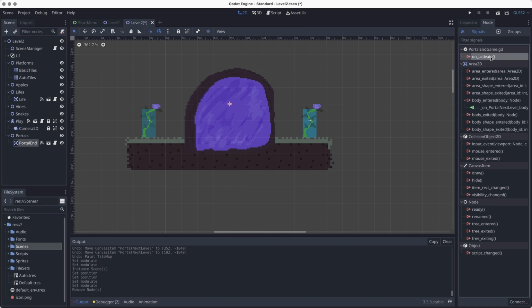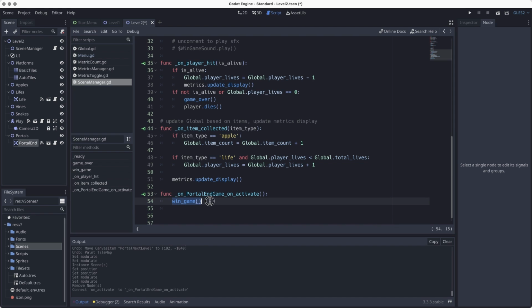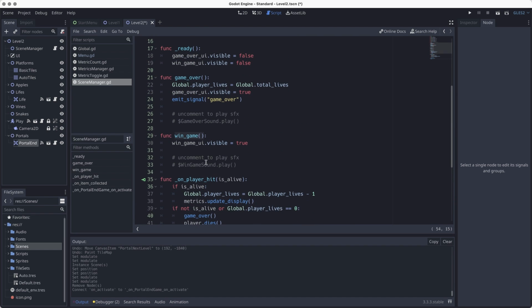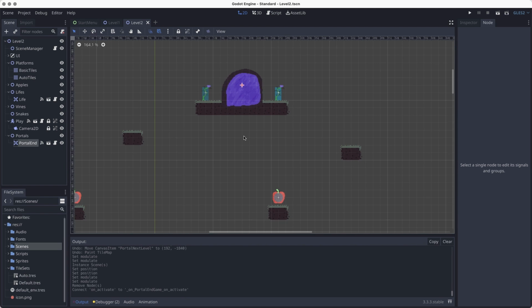And I need to connect that to my scene manager. So I'm going to connect that. And there we go. We're going to declare win game, which is going to display our win game UI. So now we have the end of the level when we get up here.